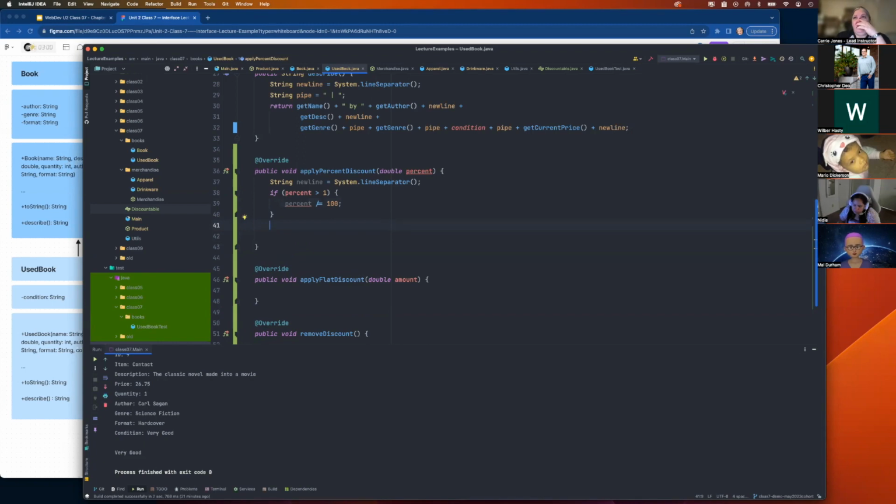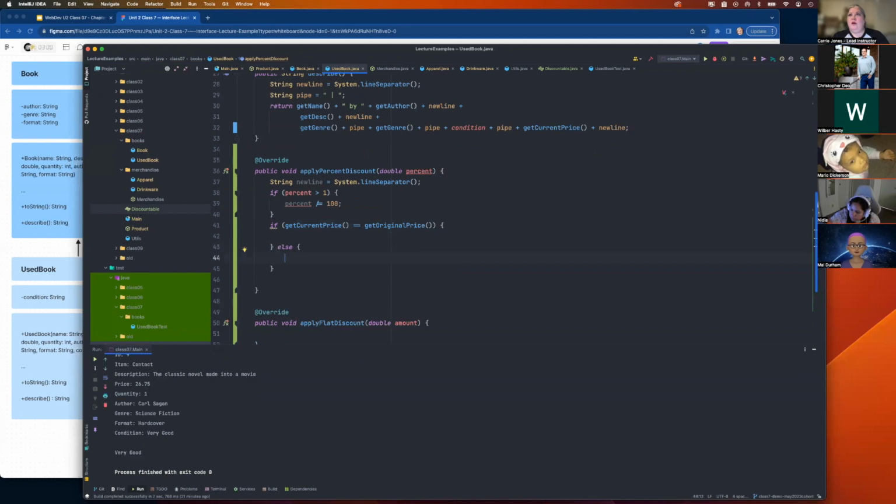So we have a couple things here. Because we said that we were going to allow it for a used book, we're going to allow it to have additional discounts on top of discounts. We have to have a little bit of logic here where we change the way we're doing this. This is mostly for messaging, but we're going to say if get current price equals get original price, then we're going to have one message, and otherwise we're going to have a different one. We'll take care of that in a second, but let's actually do the math, right?